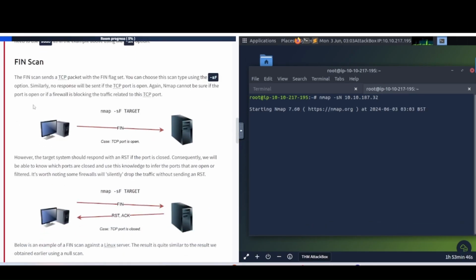FIN scans. The FIN scan needs a TCP packet with the FIN flag set. You can choose this scan type using the -sF option. Similarly, no response will be sent if the TCP port is open. Again, Nmap cannot be sure if the port is open or if a firewall is blocking the traffic related to the TCP port, and this is what it looks like here.